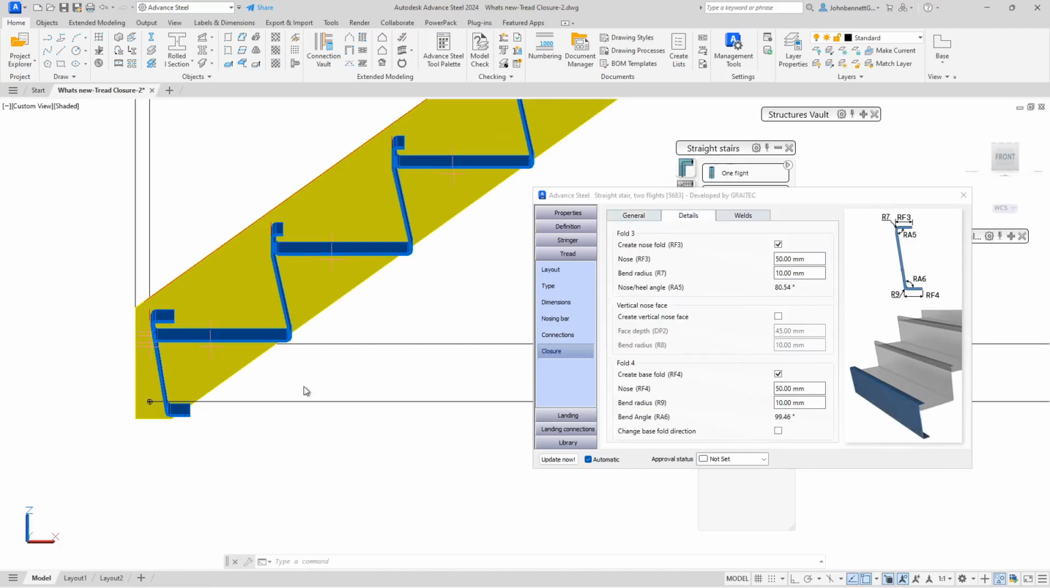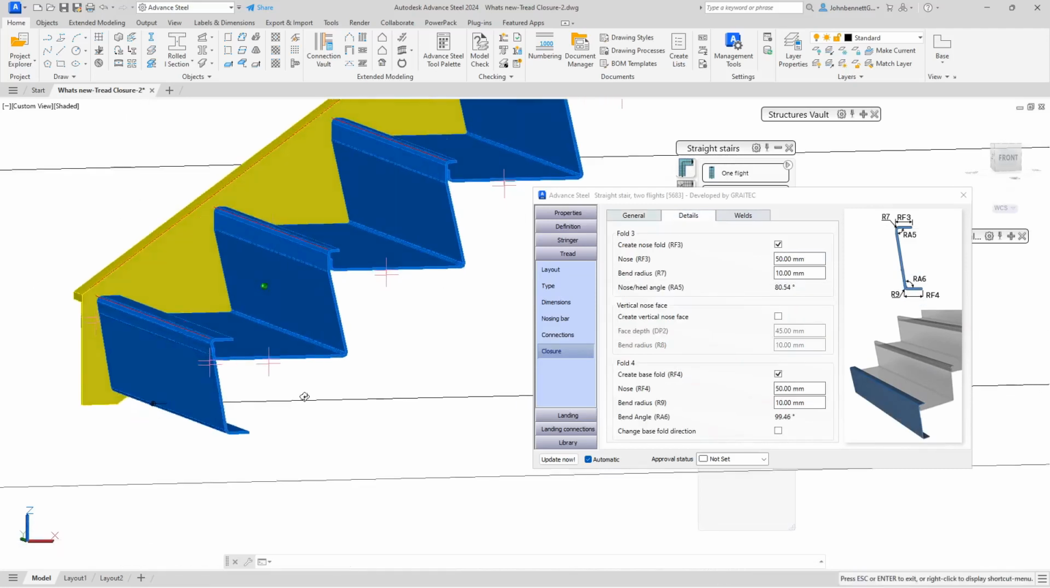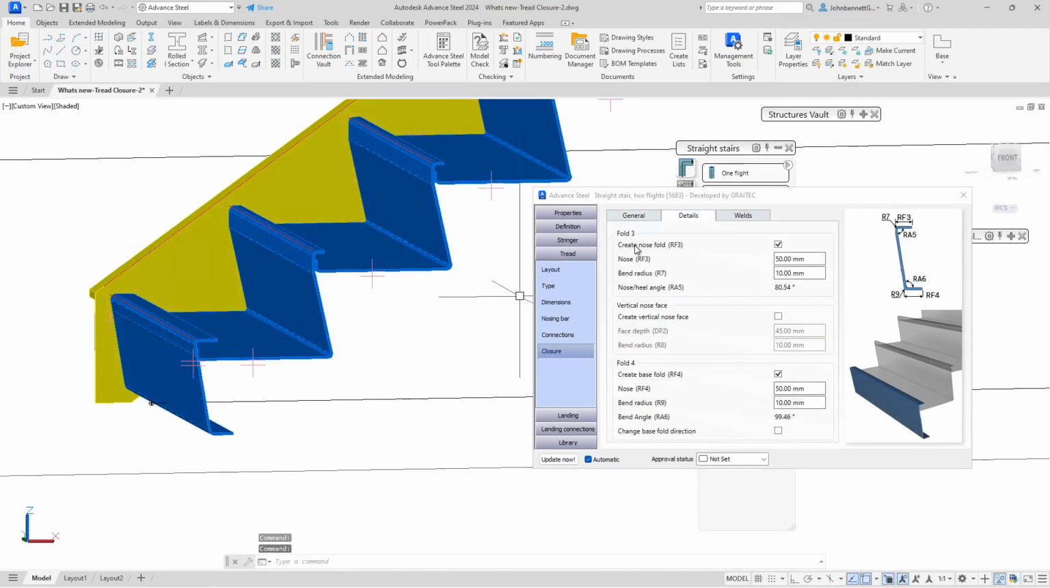Similarly, there is a second tab to this where you can see at the moment we have the create nose fold checked. Now, obviously the other part of the stair has a vertical face as well, so we can enable that so it will match exactly what is going on within that part of the staircase. So it matches all the other tread profiles that have been created.